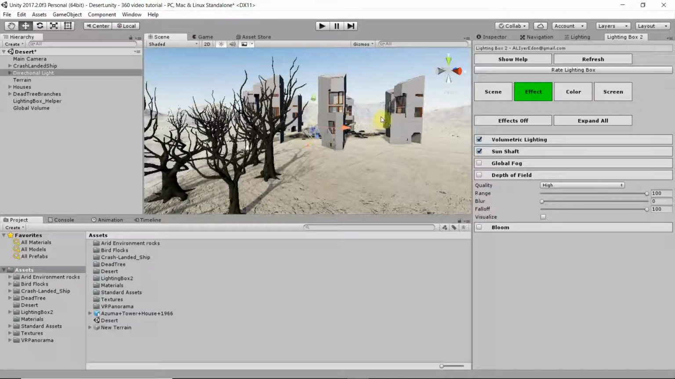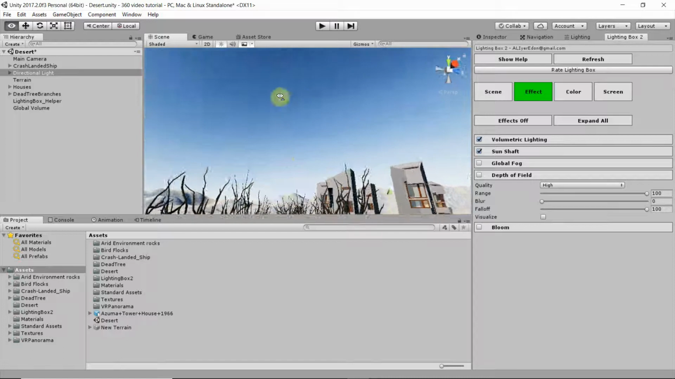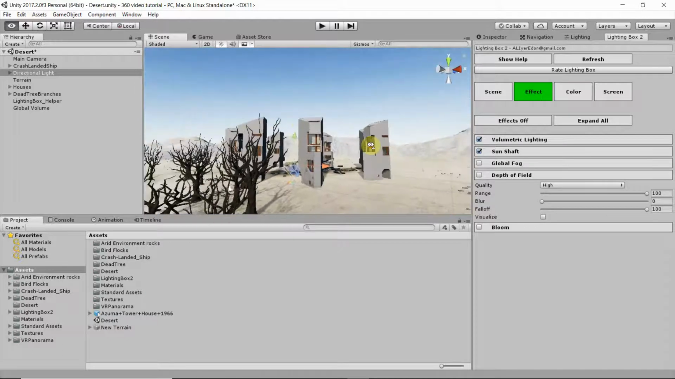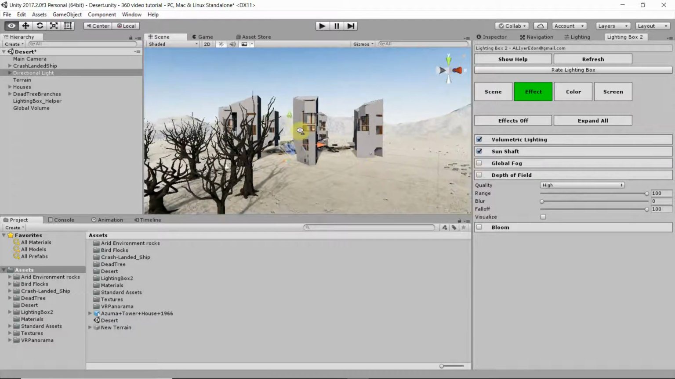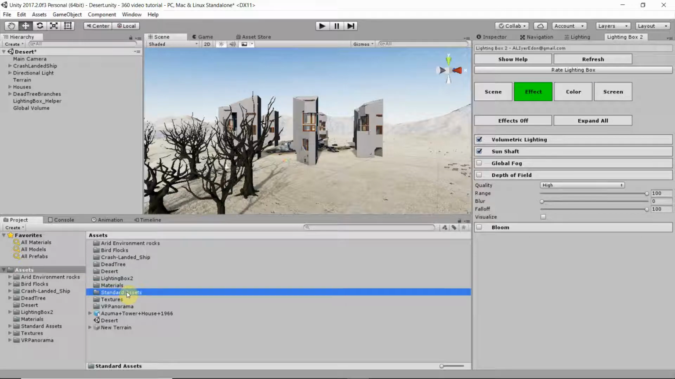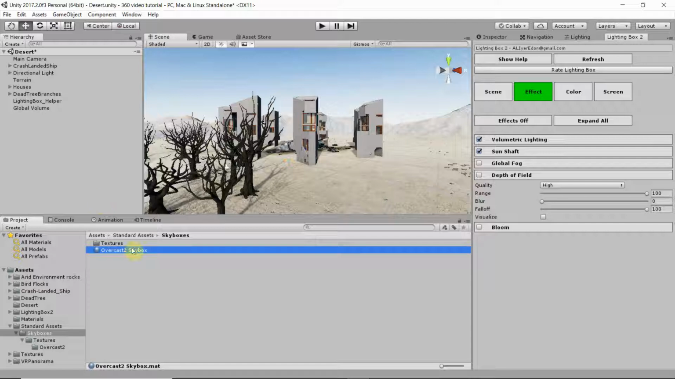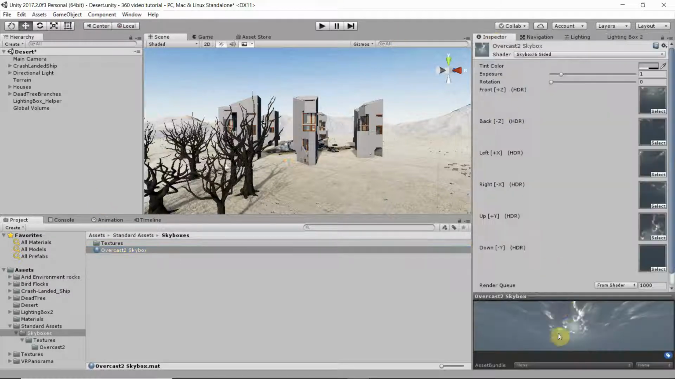Okay, so we have now a clear blue sky here. That is something that we can also change by adding a so-called skybox. There is one in our scene already in the standard assets. It's an overcast skybox. It looks like this, you see on the lower right.